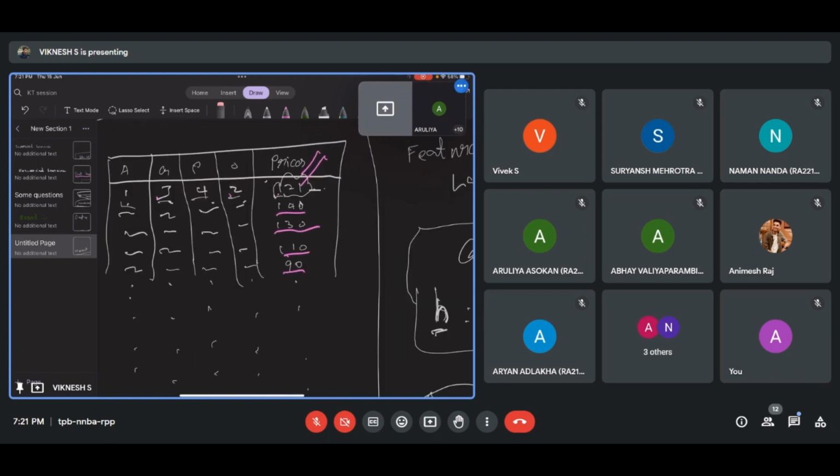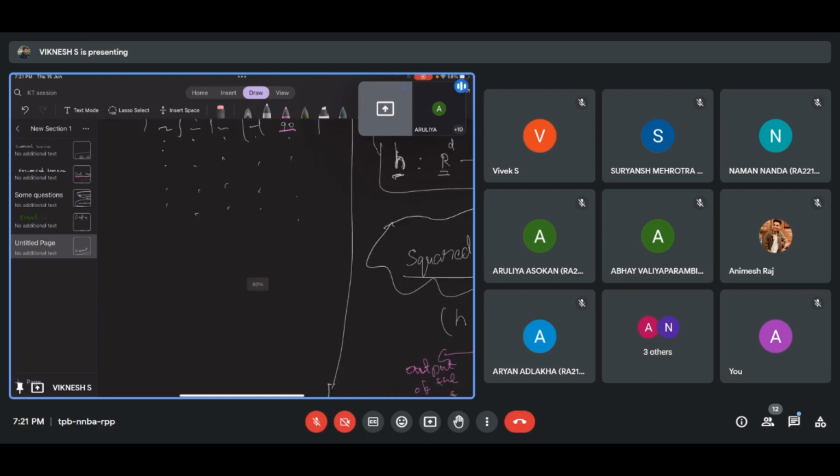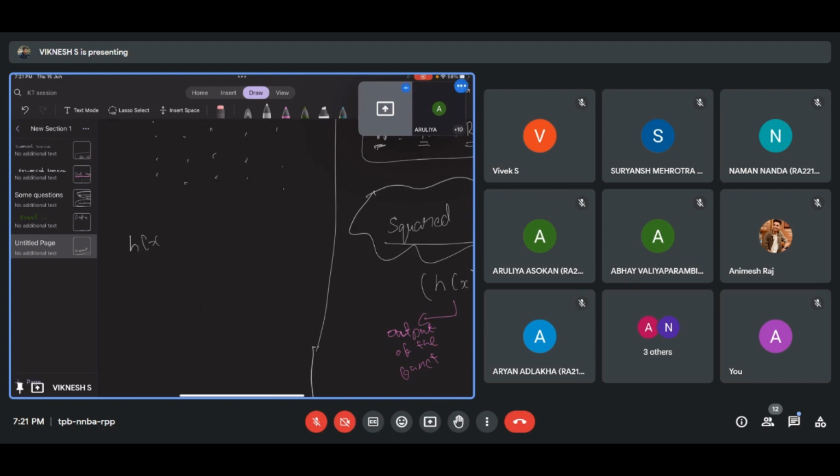In this particular case, with one apple, three grapes, four pineapples, and two oranges, the price turns out to be 121. And for another case with three apples, four grapes, five pineapples, and two oranges, the price turns out to be 110. So we talked about a case where our h of x must be exactly equal to the y value. Whatever a machine learning model predicts, the prediction must be exactly equal to the actual. This is a really bad thing to do.